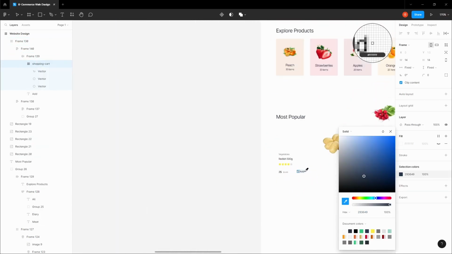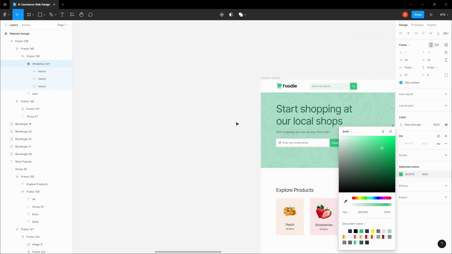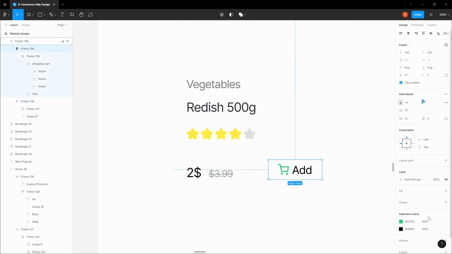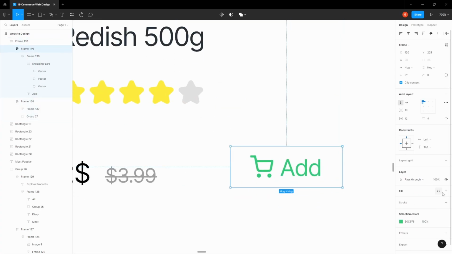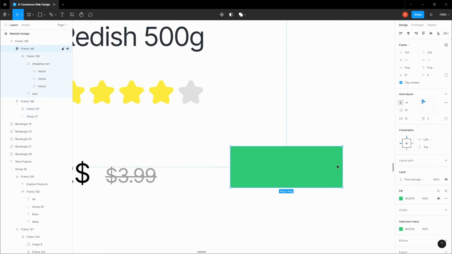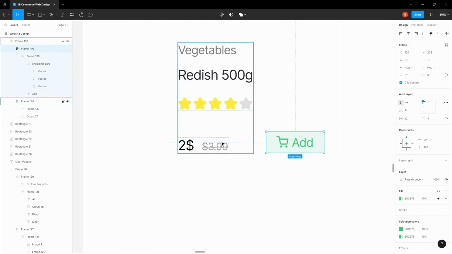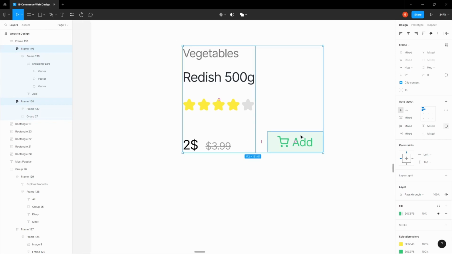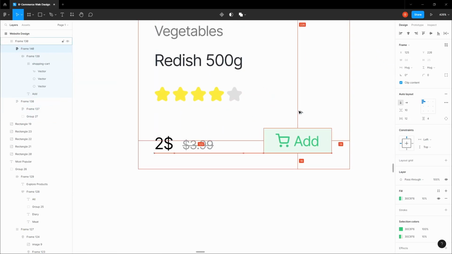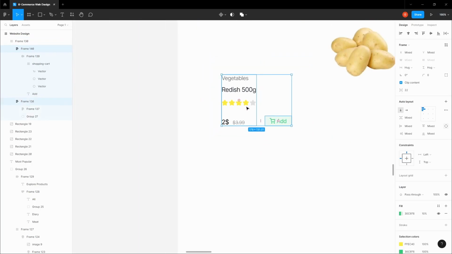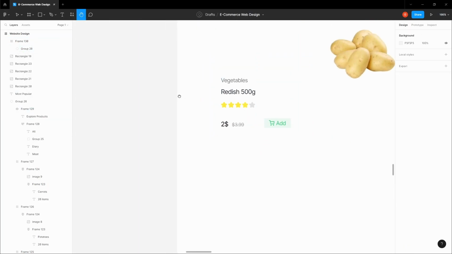So the green color, copy it and paste it to the text as well. And let's add a fill, add it to the fill as well, but decrease the opacity to 10%. There we go. Okay, let's position this to the bottom and position it 16 pixels here. Now you can group this, and there we go.